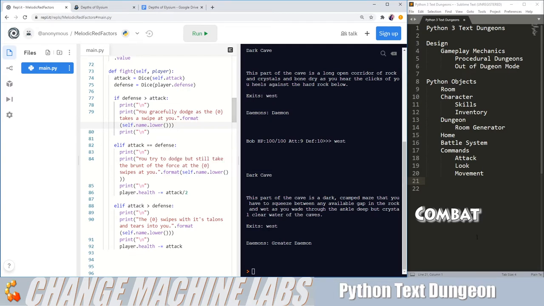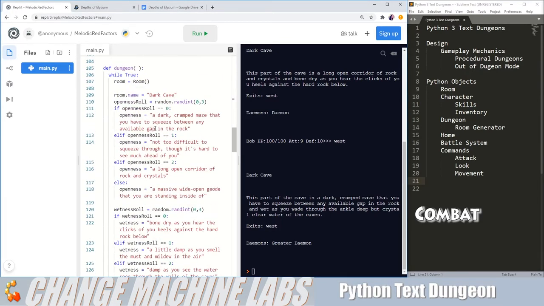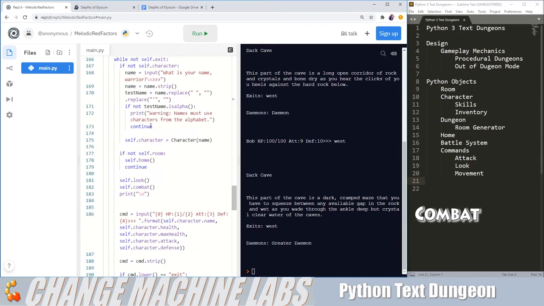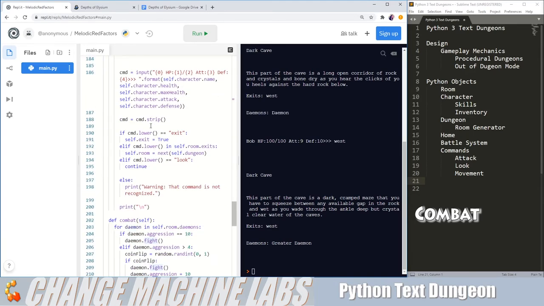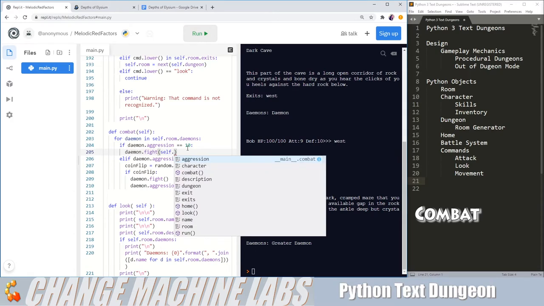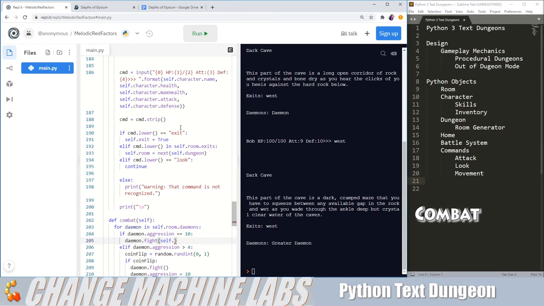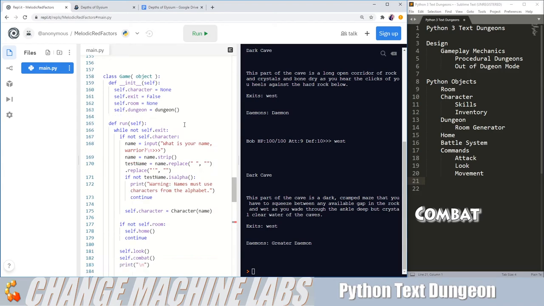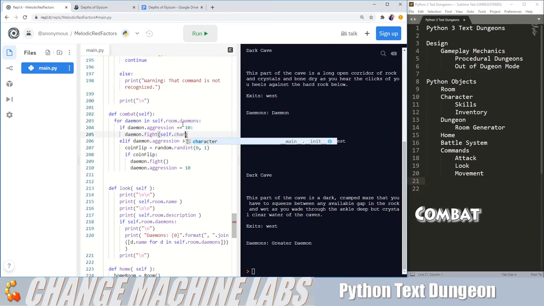Before we forget, let's make sure we're actually calling with that player variable in there in the game, since I remember we updated that. So combat fight, we are totally not. So self dot, and I think it's player. What did we store that variable as? Self.character. And let's pass that to both of these variables here. Same thing we did before.